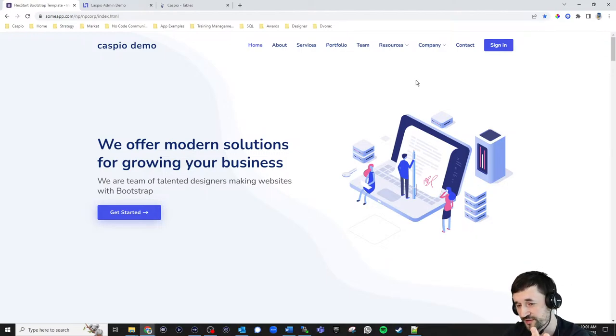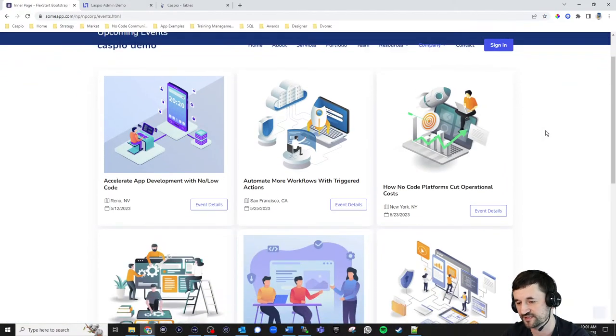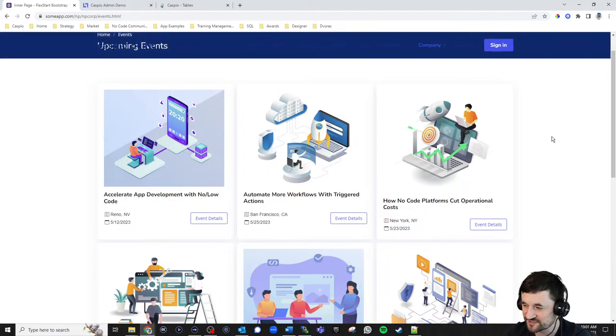So typically, you would have maybe a company dropdown, and under company, you might see an events link. So when you click on that link, you're going to be able to see a list of all the events. This is using Caspio's grid layout or gallery layout to display all the events. We do have some HTML and CSS. We'll be talking about that as well to lay out the data the way we want.